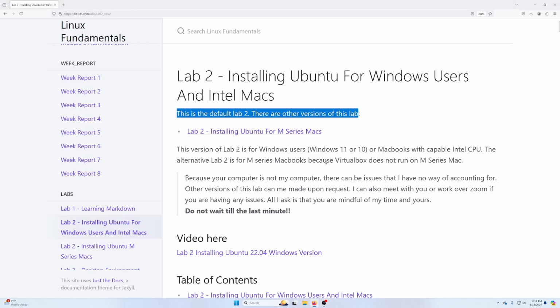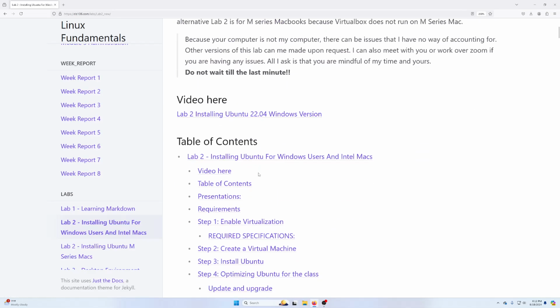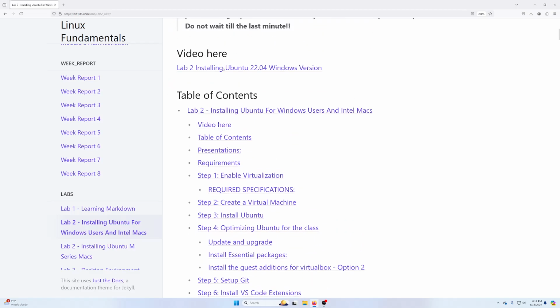If you are not using Windows 11, this will also work in Windows 10, provided that your computer has the necessary hardware. If your MacBook is not an Intel Mac, you should follow this guide over here for M-series MacBook computers. Okay, this is the table of contents.